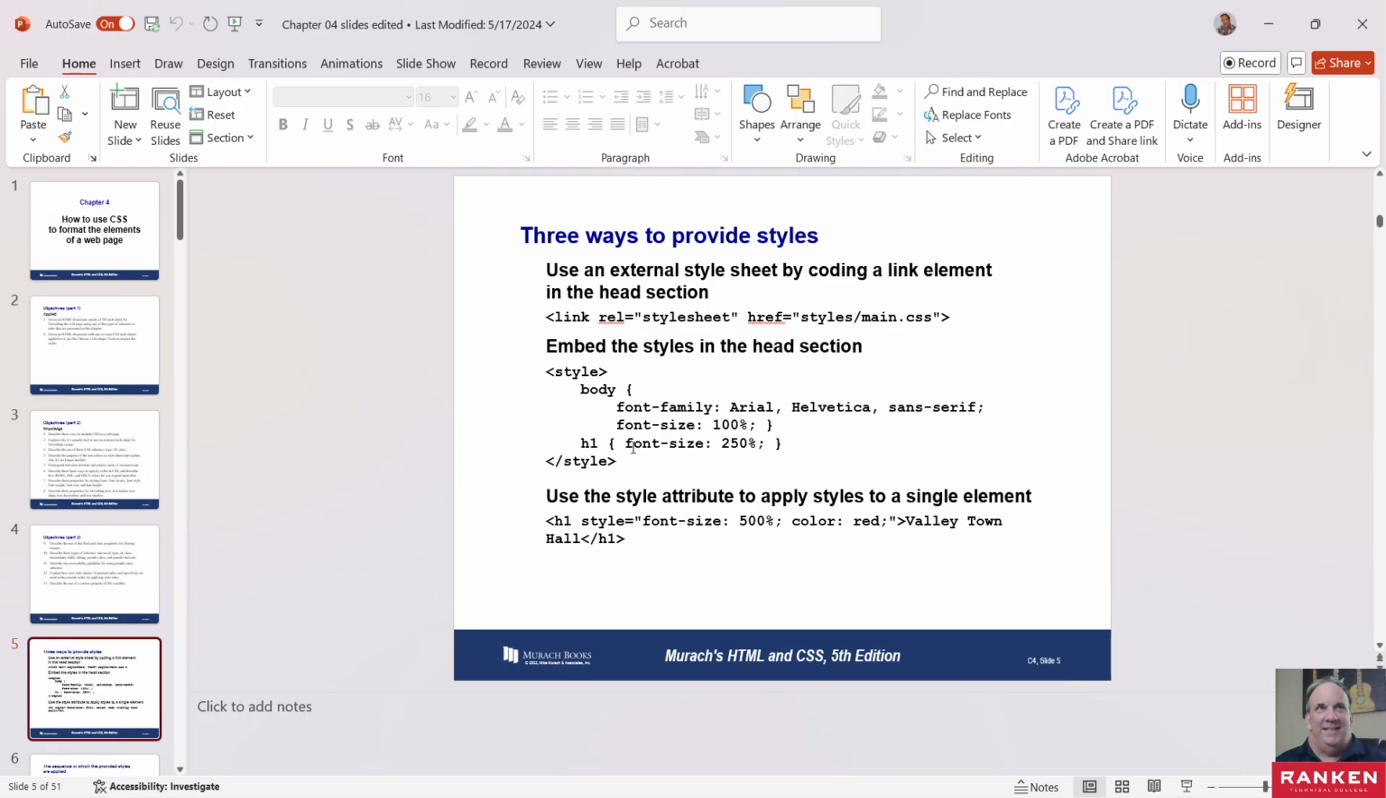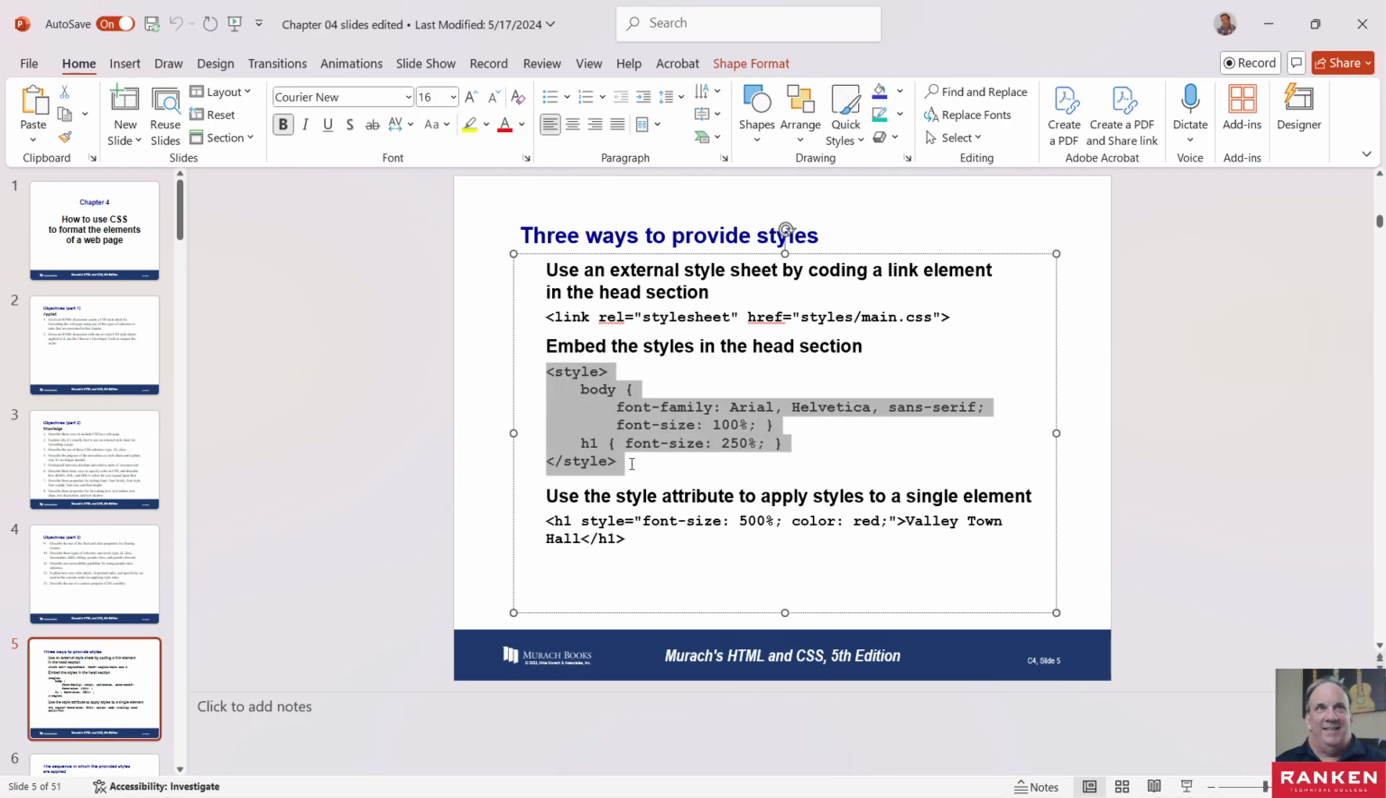So there are basically 3 ways to provide styles. You can use an external style sheet, and you use the link element to bring that into your page. You can embed styles in the head section using the style tag. And the other one is called inline, where you use the style attribute to apply styles to a single element. So those are the 3 different ways to do this.